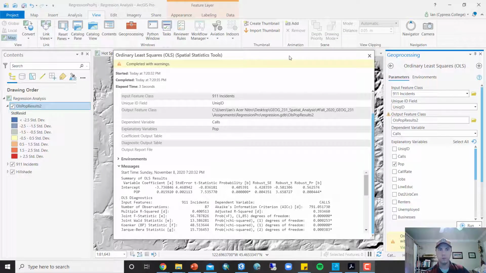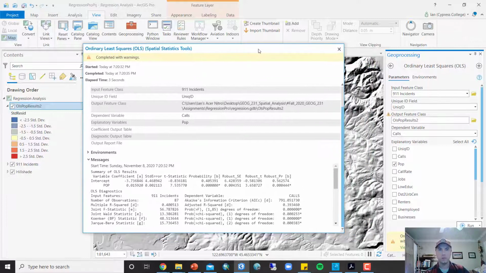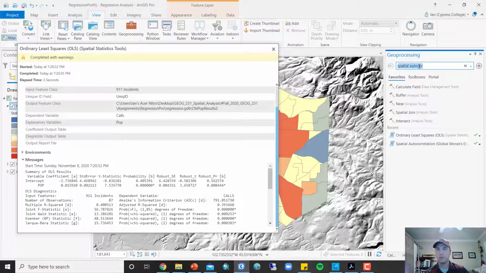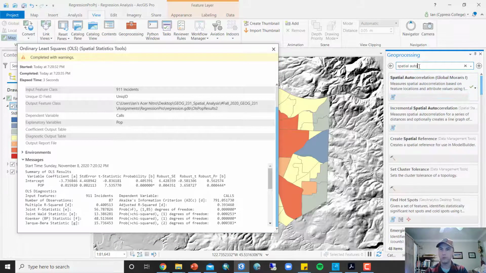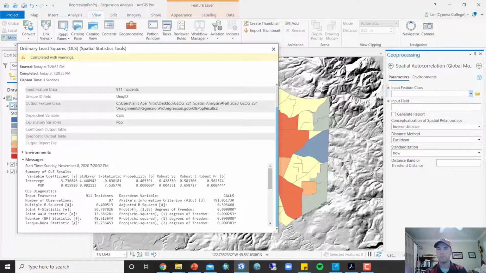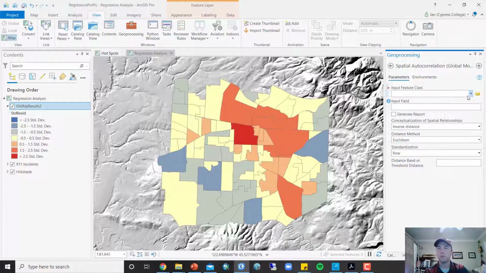So just move your OLS statistics window, the details window, off to the left. Don't close it. Just move it so that you can get to the geoprocessing pane, and click this back button here, and then do a search for spatial autocorrelation, global Moran's I, and go ahead and open that up. In this case, again, we're going to find out how our data are biased. Are they clustered, or are they dispersed?